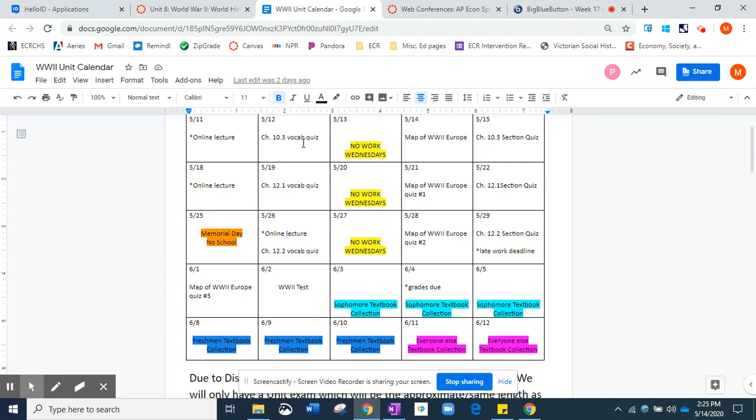So we're right here in our first week. We're only going to focus on 10.3, which is what Hitler does in Germany before World War II starts, and then 12.1 is going to be World War II starting, and then we're just going to get into the very beginning of World War II, and then you have these map quizzes along the way.